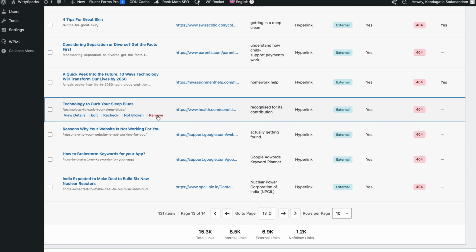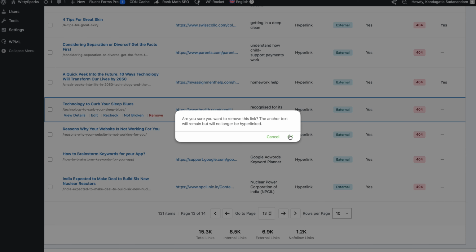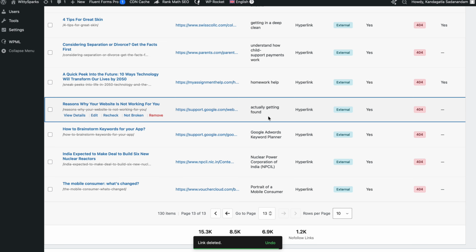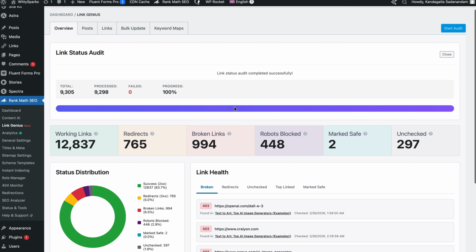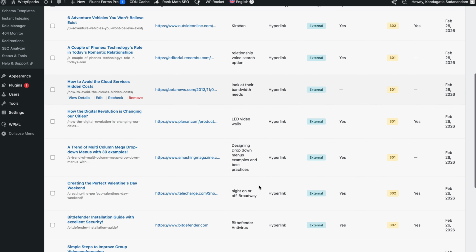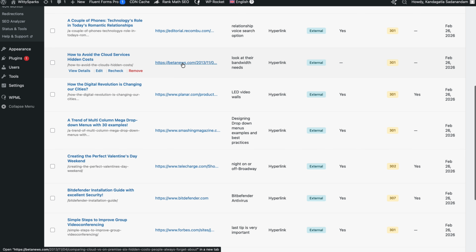Okay, a couple more links to remove. That's great. Okay, now go back to the dashboard. You can see the number changing. That's great. Yeah, two links marked as safe. Let's deal with a couple of redirects now.